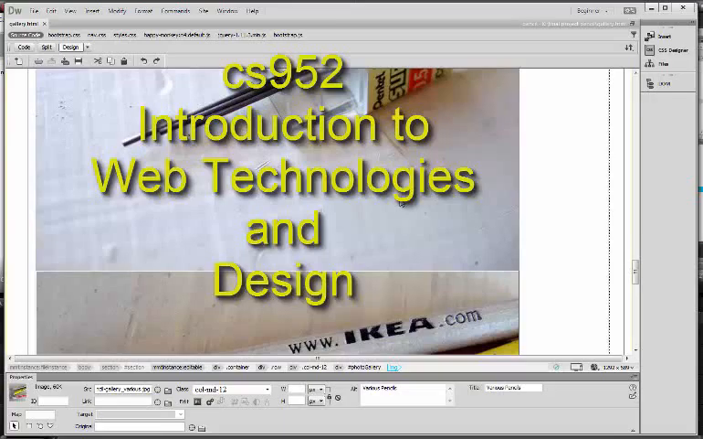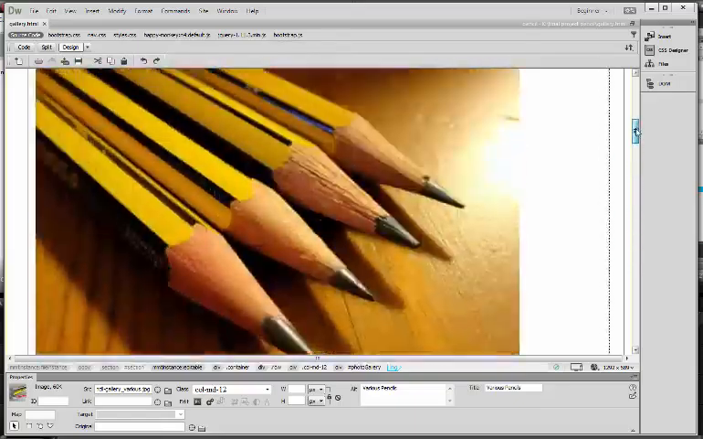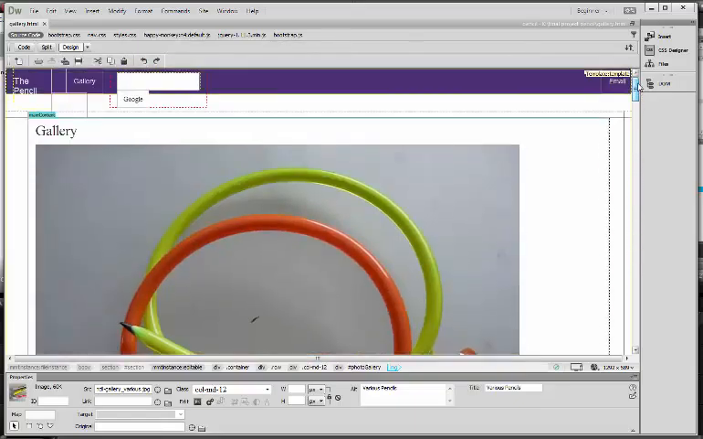This is CS952 Introduction to Web Technologies and Design, and we're going to continue building our image gallery. So in the last video we added our 8 images. We provided text for the alternate attribute for each image and for the title attribute for each image. We also got rid of the width and the height because we're going to be using CSS to control the width and the height of our images.